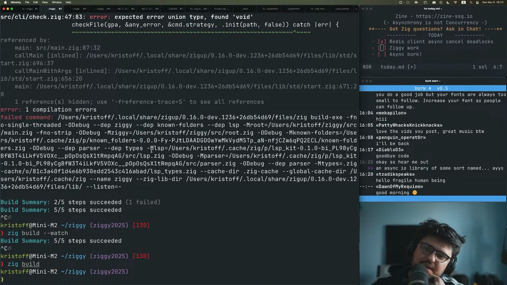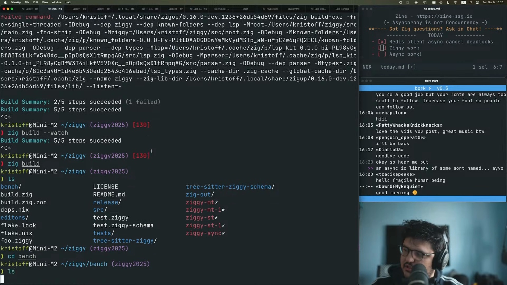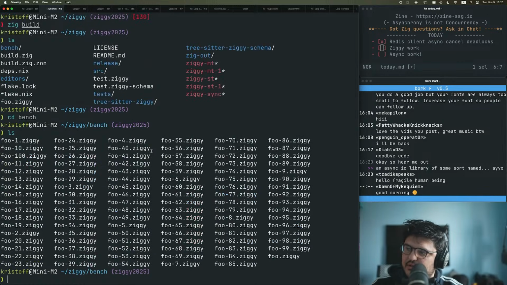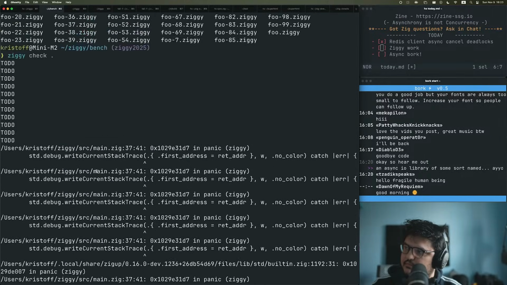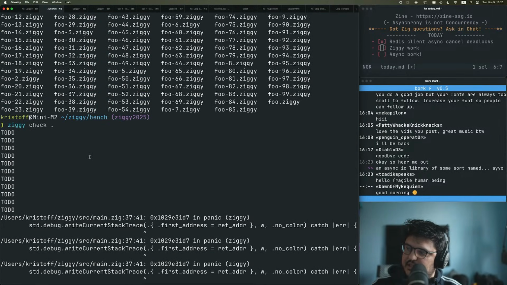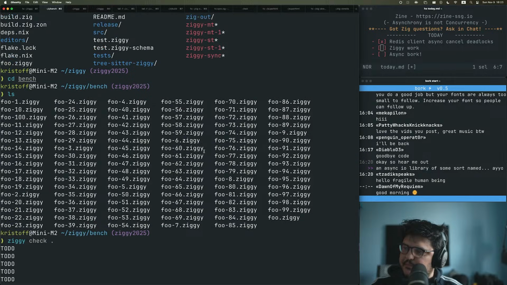which means that we can try this. We have the benchmark directory, which does not contain any schema file whatsoever, but it's fine. So if I do Ziggy check on here now, this should hit a panic because we have not implemented the search strategy. Yeah, and then we indeed hit a bunch of panics. One per thread. Okay, that sounds good. Awesome.